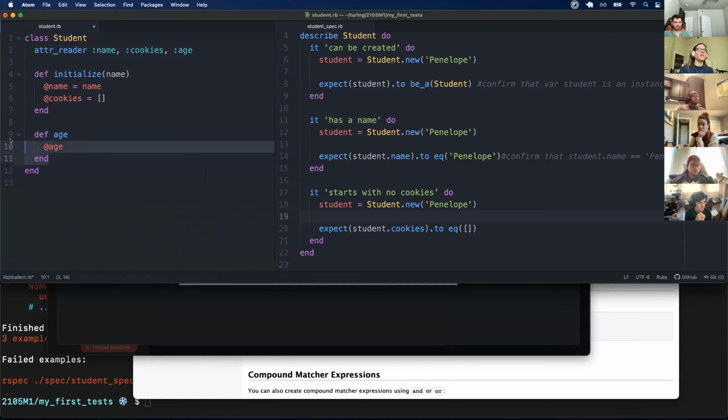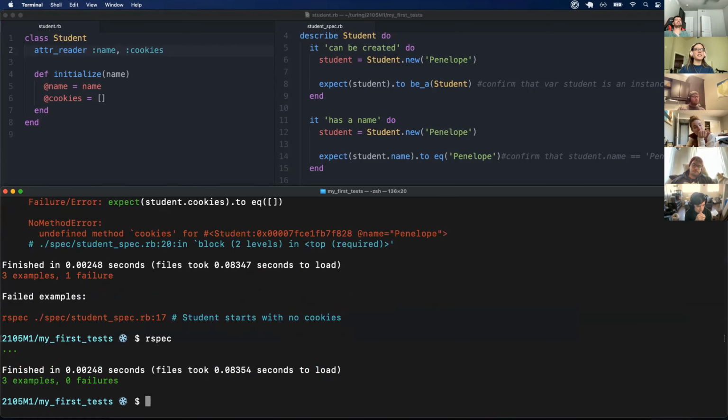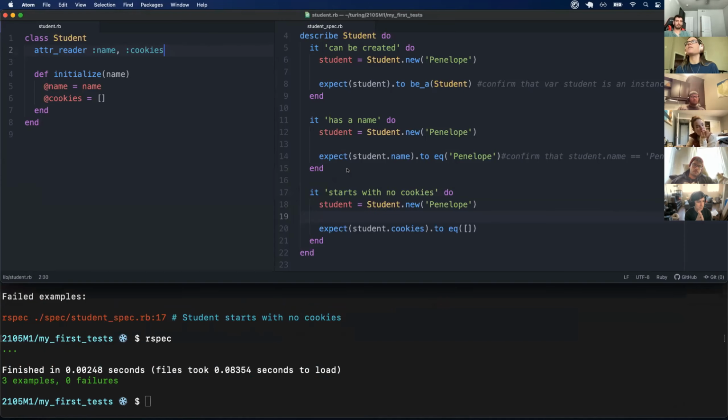Okay, a bit of a side note, but I think an important thing to keep in mind. All right, cool. So I've got my adder reader, I've got my instance variable. Now this should be passing. Okay, great. Excellent. So we've got that.